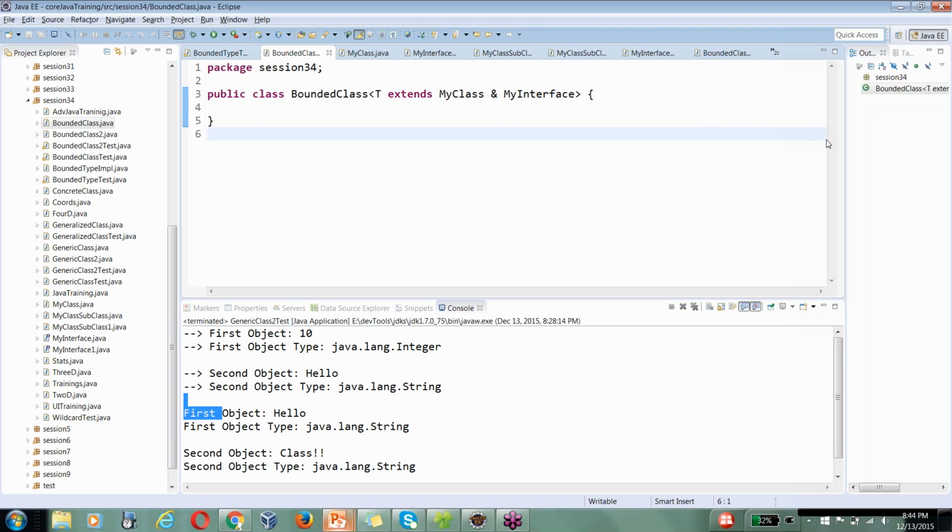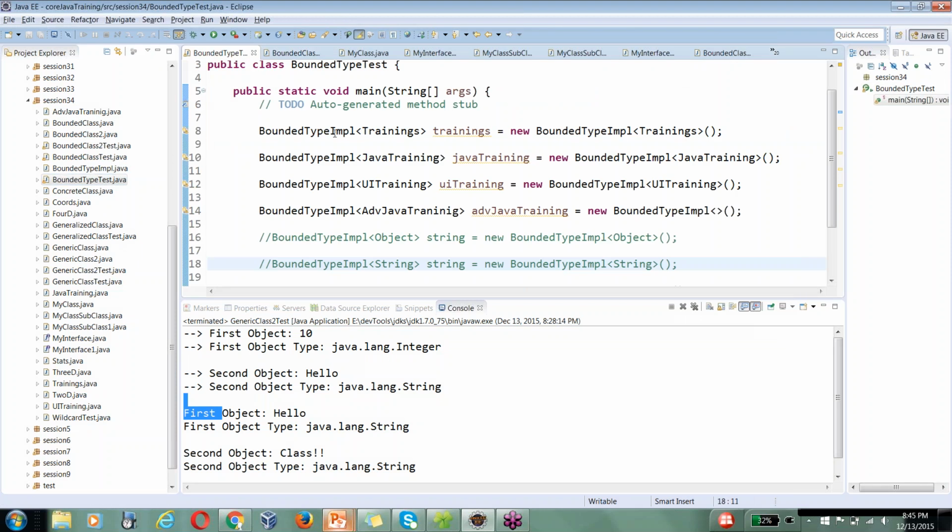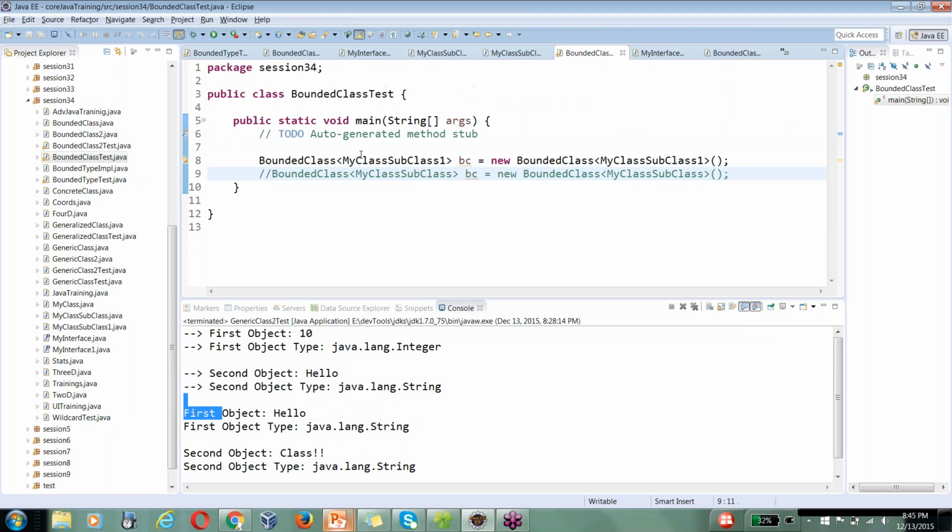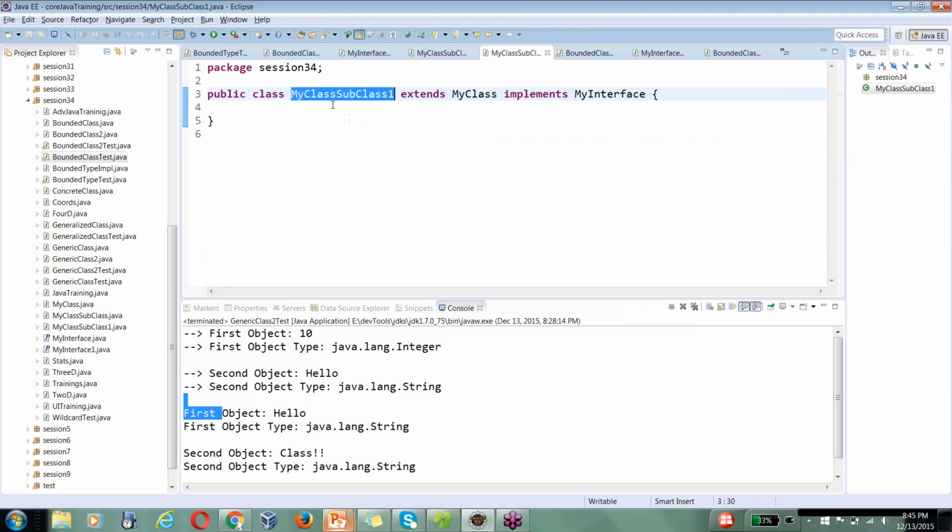I forgot all those. Bounded type test, bounded class test. Here if you see MySubclass1, if you open that, you will see that it extends MyClass as well as it implements MyInterface. One minute, Kavita, let me explain this one and I'll come to you. This extends MyClass as well as it implements MyInterface.